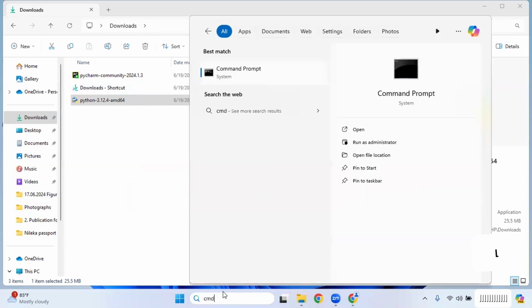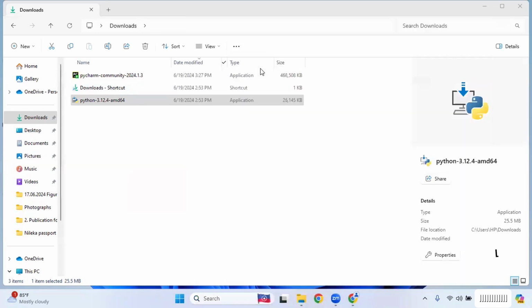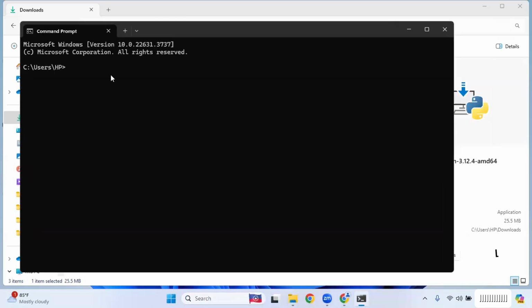Alright, now we launch the command prompt just like we did before. Once again, we type in python --version, then hit enter. You should now see the version of Python that you just installed. Here I have Python 3.12.4.